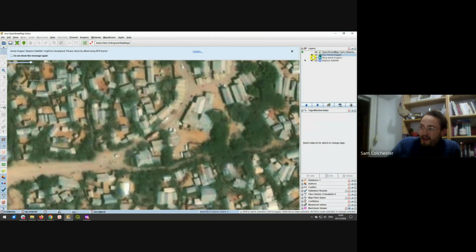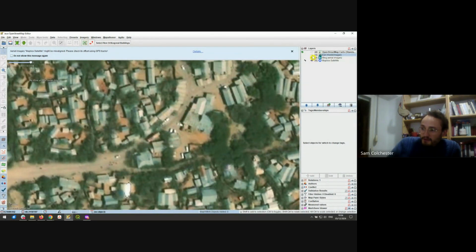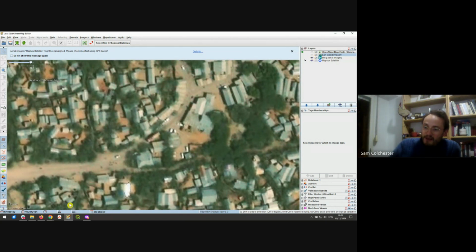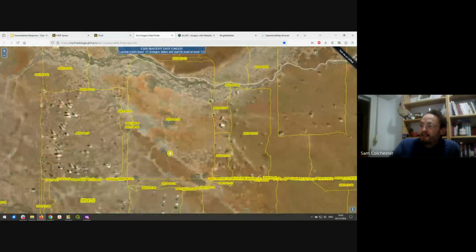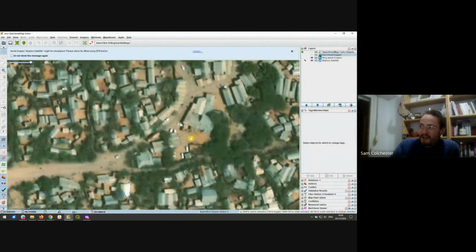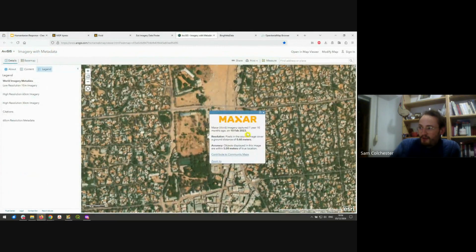When I turn on Bing imagery, I notice that it's identical to Esri World imagery. And we learned that Esri World imagery was actually Maxar imagery. So Bing imagery is actually Maxar imagery. And Bing imagery was captured on 10th of February 2023.